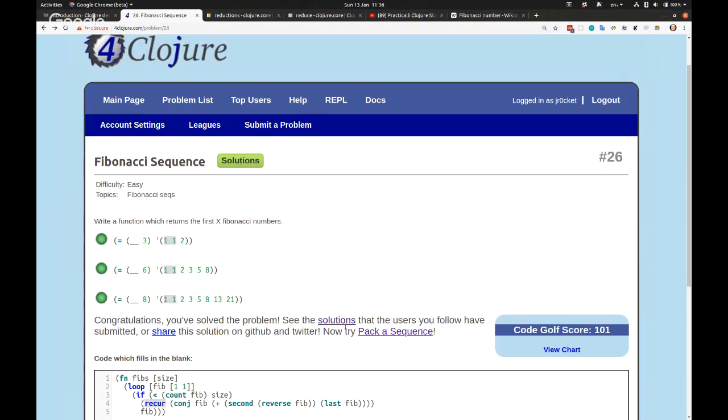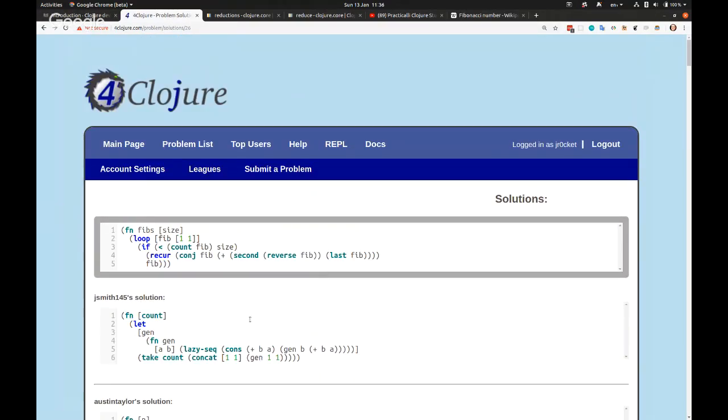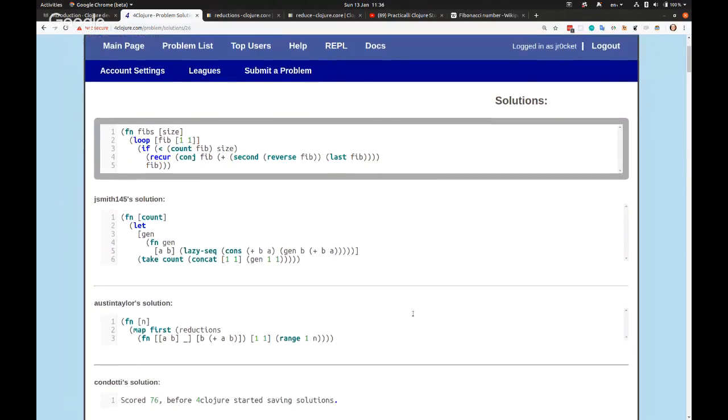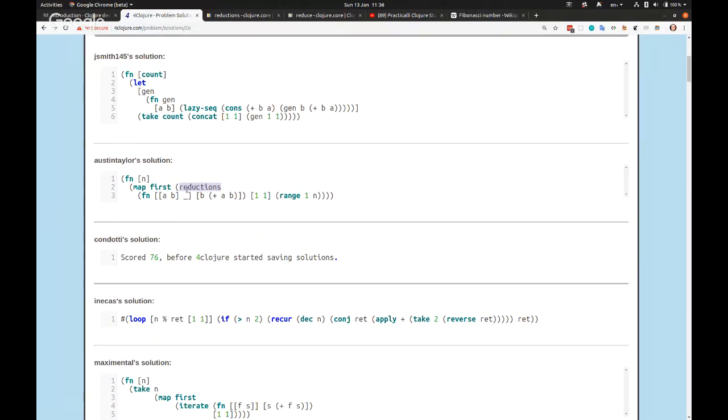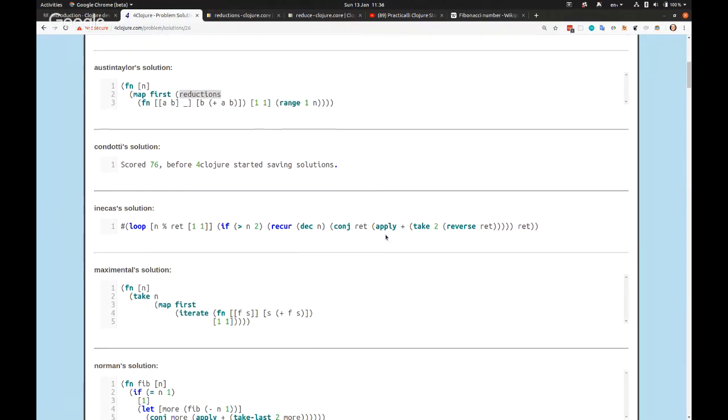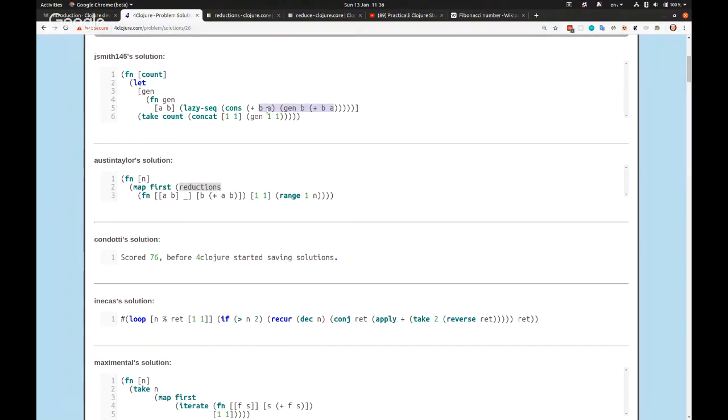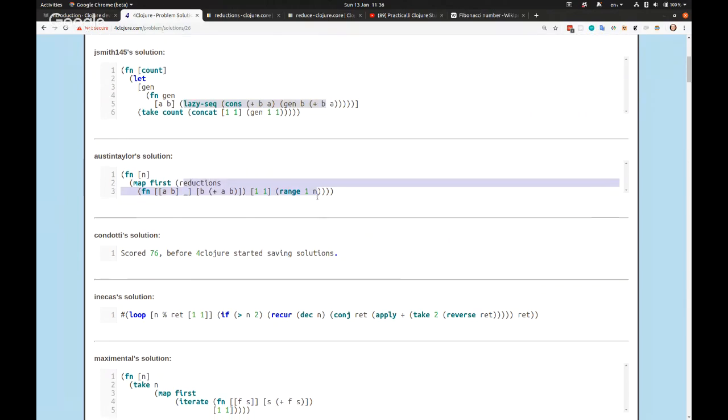So let's go and look at the solutions that people have come up with. This is my solution, the last solution I pasted in. Somebody else is using reductions here. Somebody's using a lazy sequence there as well, and concatenating things together. But generally, the general form is pretty much the same. That's the business logic of Fibonacci: you're adding the last two values together and generating either the specific result, or you're generating all the possible results and then narrowing it down to just the results you actually want.